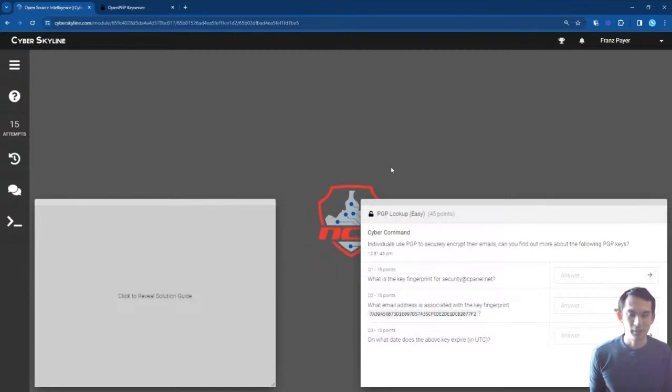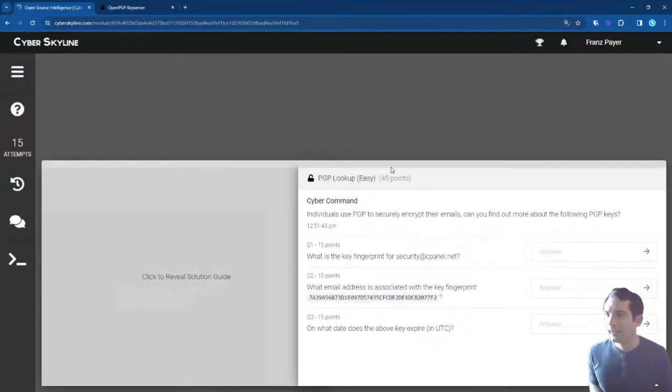All right, so I have pulled up one of our practice challenges here. In this scenario, we need to do a PGP lookup, and we have 3 questions. We need to find the key fingerprint for this email address. The key fingerprint is effectively the signature. It's an easier way to refer to the PGP key, because the PGP key is a very, very long sequence of characters, and the fingerprint is a shortened version of that, which is easier to use.